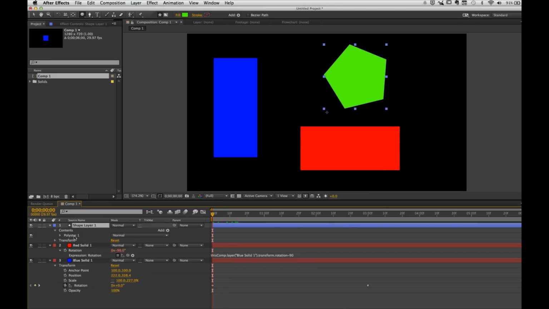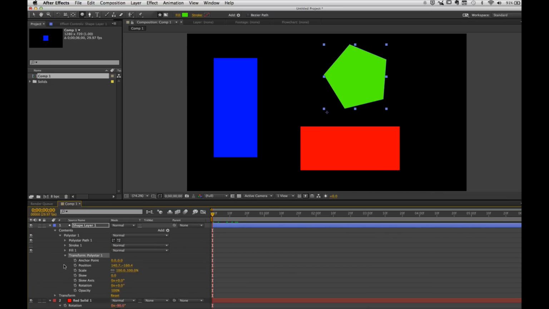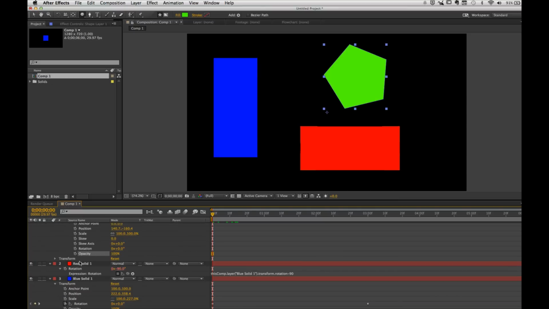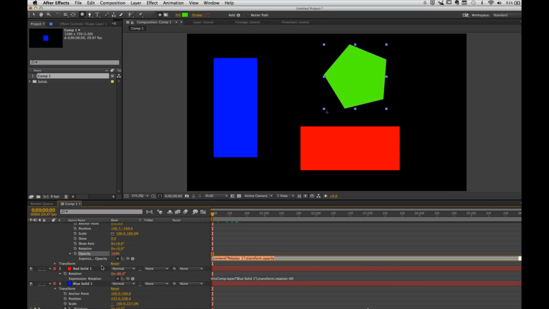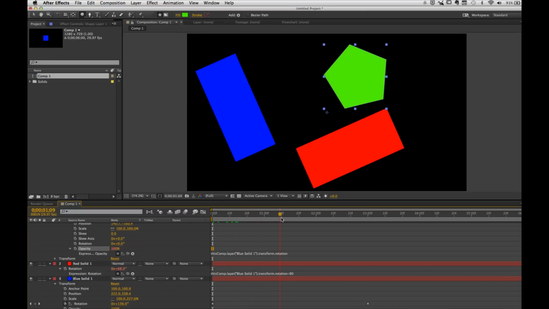Let's go into shape layer 1. Here's my polystar. Of course, the path that's responsible for drawing my polystar has a transform section. Here's the opacity offset. Awesome. What I have here is an expression on the opacity channel that's going to be influenced by the rotation of our blue cube. I'll hold down the Option key, click on the stopwatch to add the expression, and pick whip it down to that one right there. Let's see what we get. Ta-da!